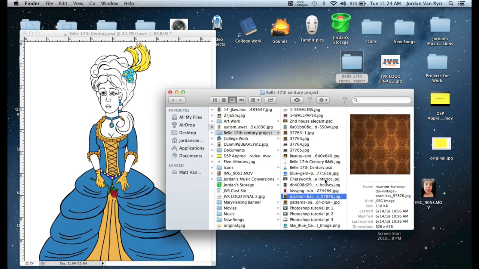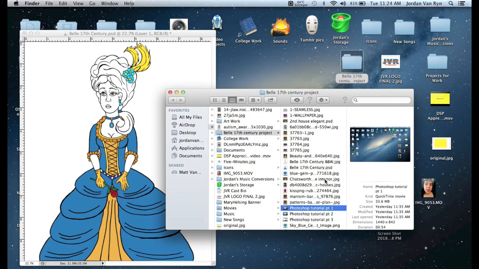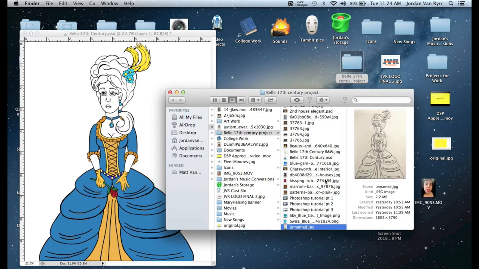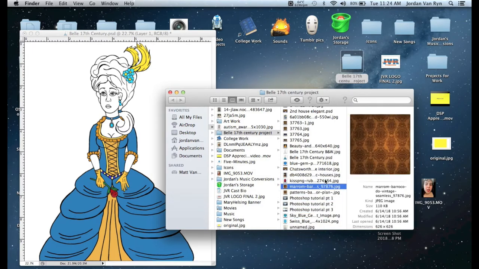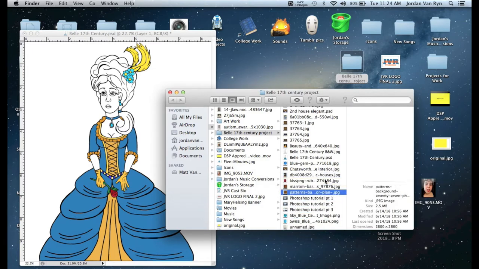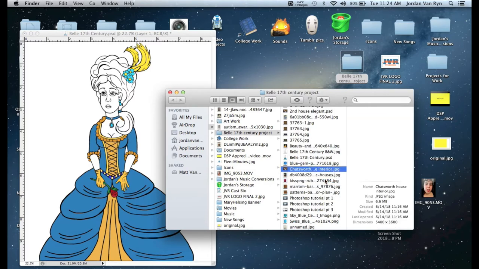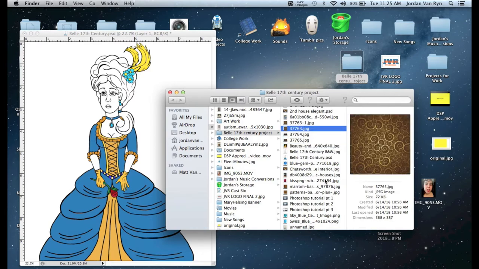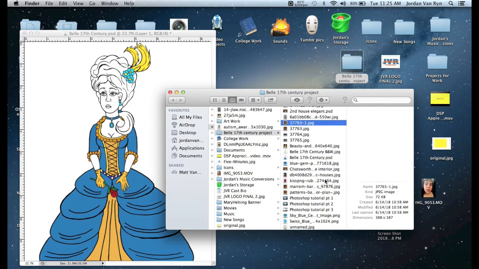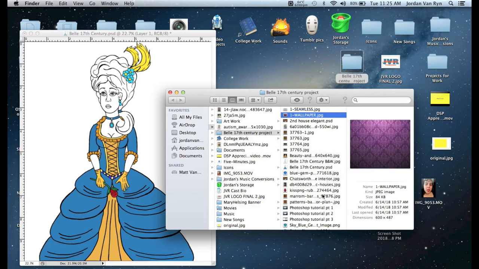So what we're going to do here is find two different patterns and overlay them to give the dress a sort of magical feeling, but we're also going to give it a reason for the details to pop out. We're going to make it pop, so you can see the details. I'm going to look for a good pattern for the inside, so I'm going to look around.